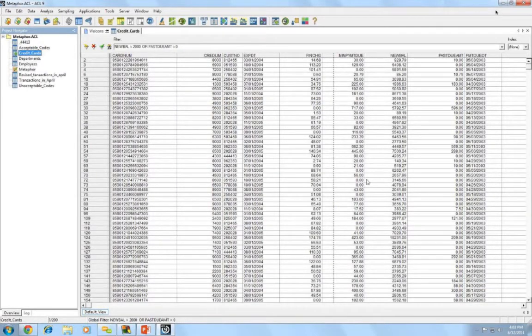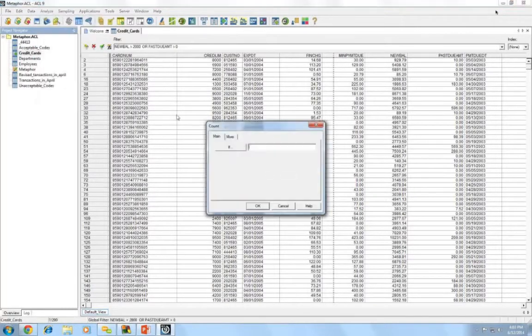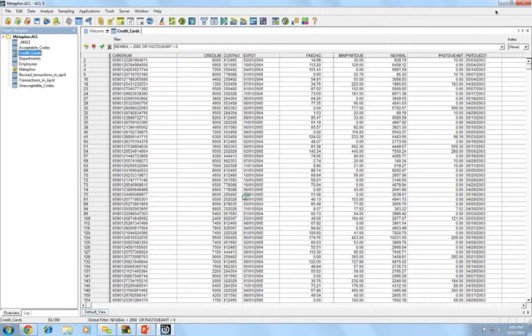You will see that we have more records now. And then if you go to Analyze, Count Record, you will find that we have 61 records, which is greater than when we only used one condition. In this case, we had 43 records.